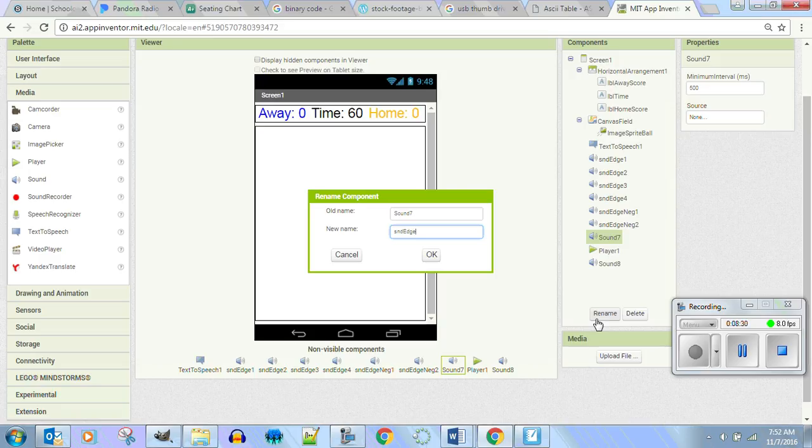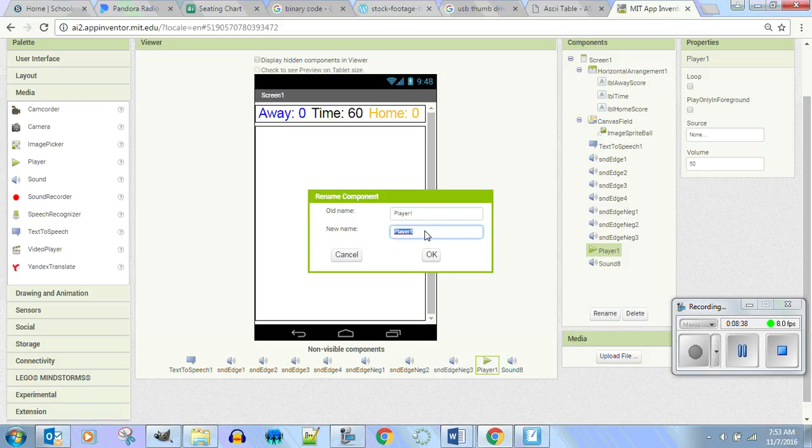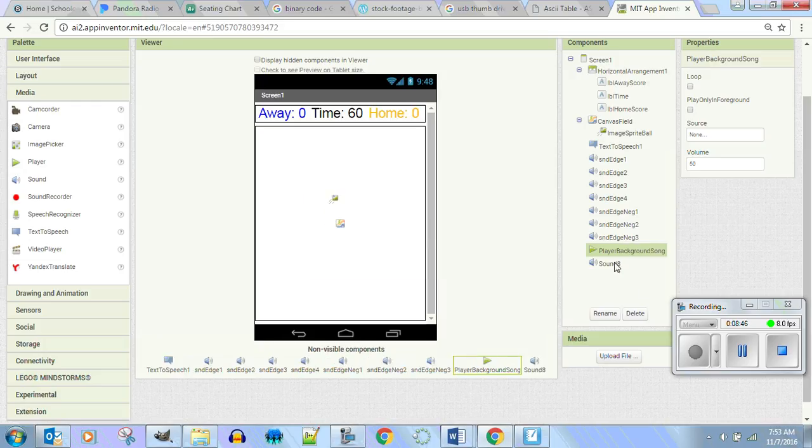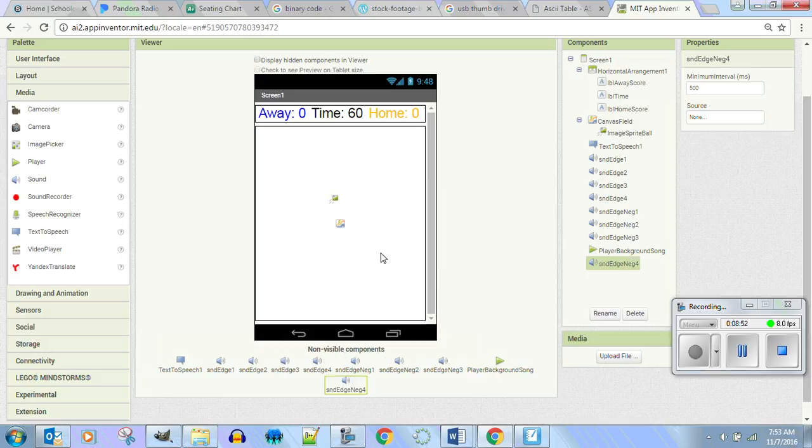SND edge -3. This will be my player background song. Okay, it'll be your background song. And then this edge 8 here is going to be SND edge -4. Do we understand the edges in here?